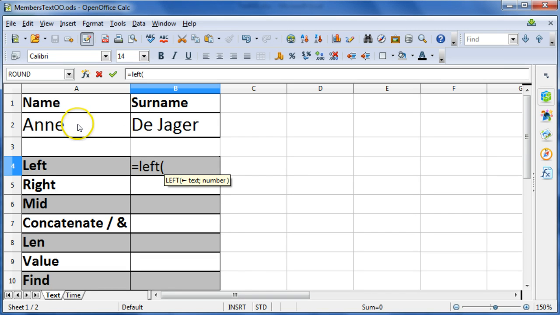I'm going to select the text that I want to copy from, in this case the name, and then I'm going to put in my semicolon, and I'm going to tell the computer that I want to copy the first character. Okay, so just one for one character. Close bracket, press enter. So that's going to copy the A from the left hand side of this cell.